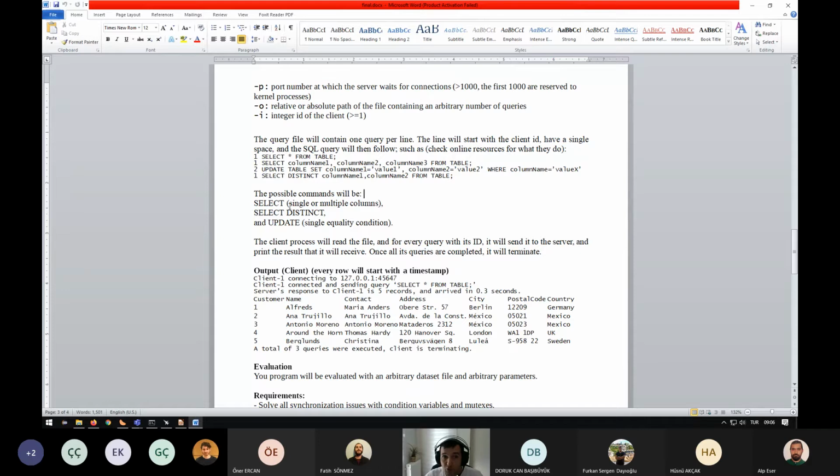And I also simplified the commands as much as possible. So select will support single or multiple columns. Select distinct, of course, only for non-duplicate reading, and update with a single equality condition. So bring me the records from that table where this column is equal to this. That's it. Nothing more complicated than that.